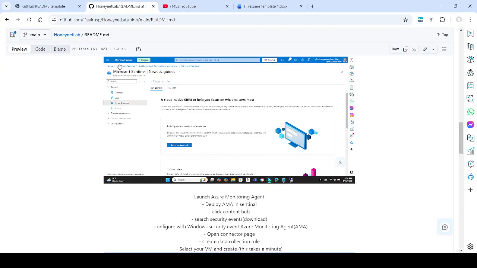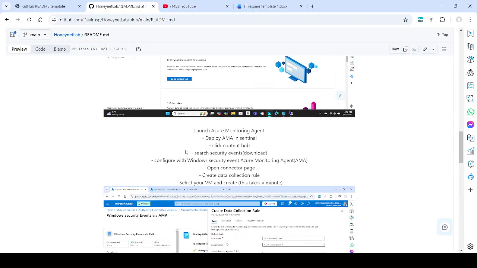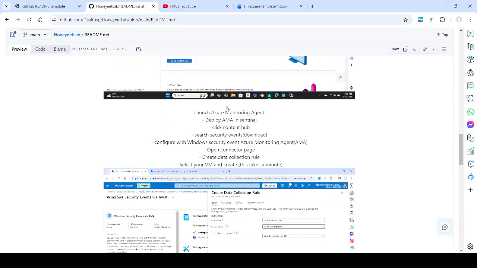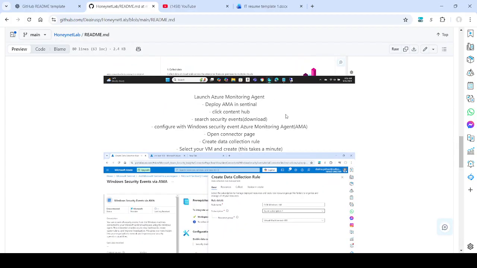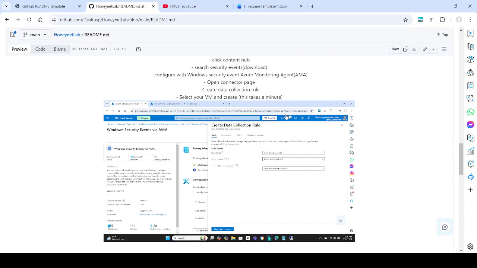I go into Content Hub and I launch the Azure Monitoring Agent. So I clicked on Content Hub, started to launch the Azure Monitoring Agent. Once you click on Content Hub, you have to search for Windows security events in order to start to download and create the Azure Monitoring Agent.